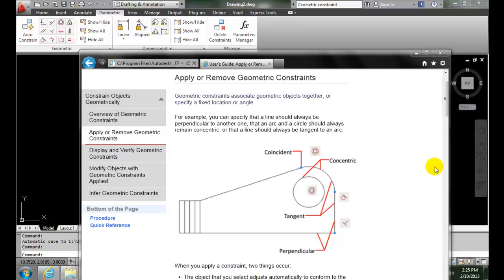Manual geometric constraints. A lot of times we can use the infer constraints. However, there's times when we want to add them manually or individually, and this way we can place them where we want. So we're going to go up to our Parametrics tab.